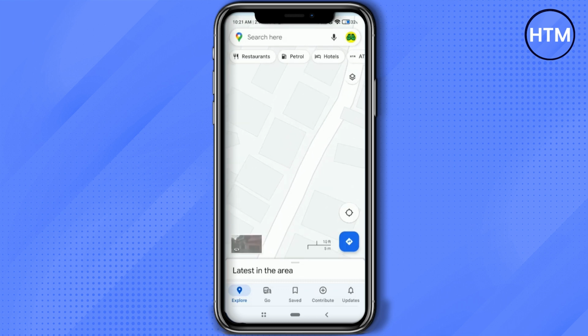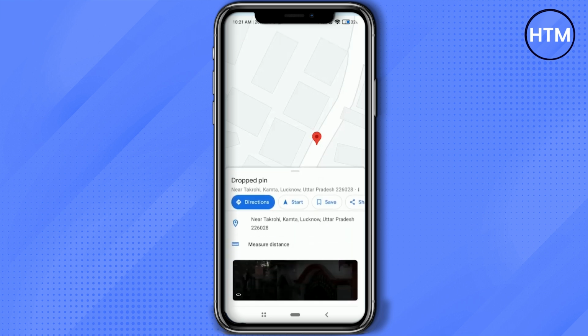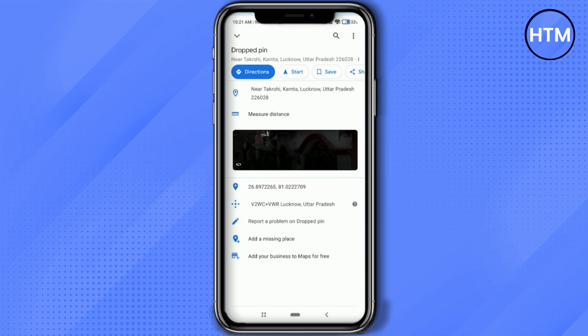All you have to do is simply create a pin by holding on your screen, and a pin will appear, which is marked as dropped pin over here, as you can see. Then just drag this portion above like this, and you will find the longitude and latitude over here in the details panel at the bottom part. Simply hold on it and it will be copied, as you can see over here, coordinate copied to clipboard. So that's how you can get the longitude and latitude of a particular location.